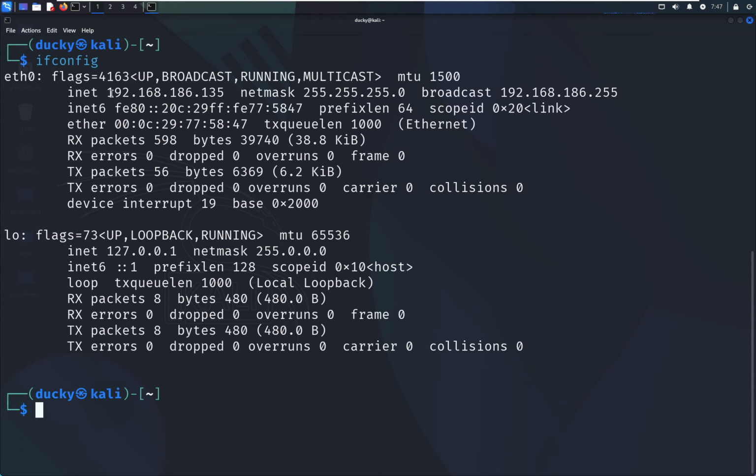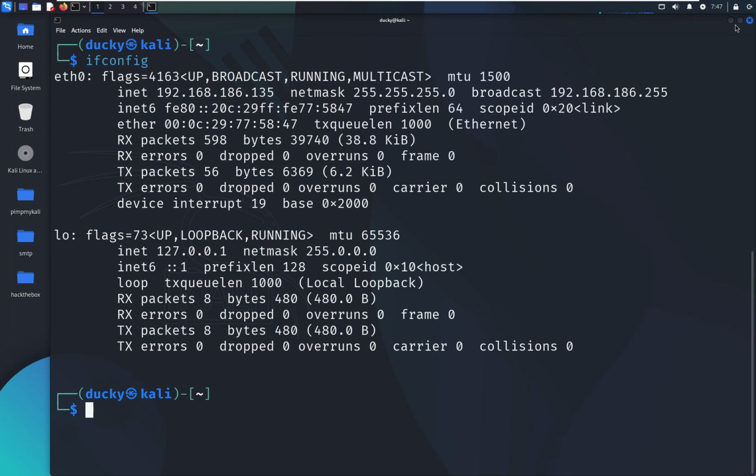And what you're seeing is the IP address information. IPv6 is also showing, along with the subnet mask and broadcast address. And this is the internal loopback interface.